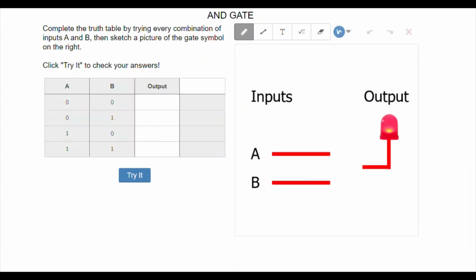All right. So now I'm back in the Desmos activity and I'm going to fill in what I just observed. When the inputs were both zeros, I got a 0. When I had a 0, 1, I still had a 0. 1, 0, still a 0. When input 1 was a 1 on, and when input B was a 1 on, in other words, when both inputs are on, my output was on. I'm going to try it. Hey, I got them all right.